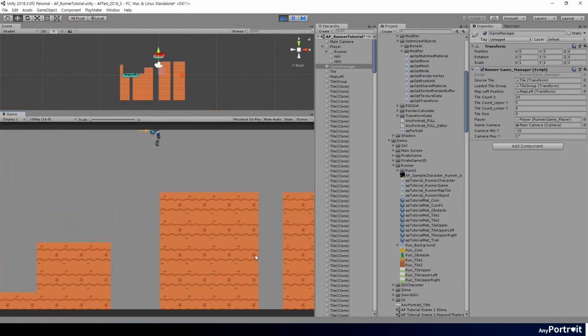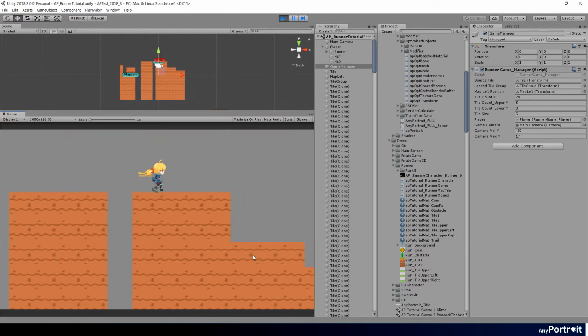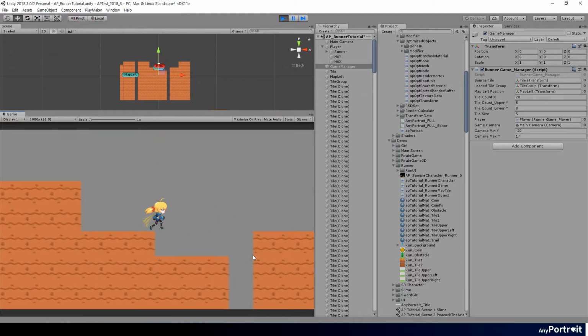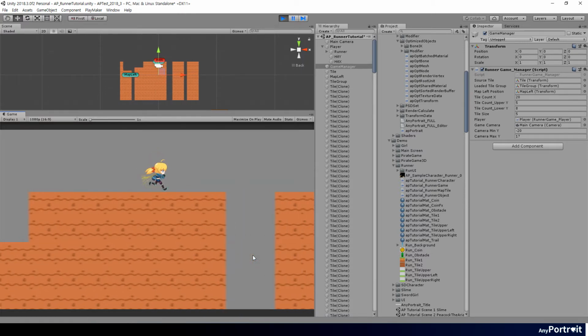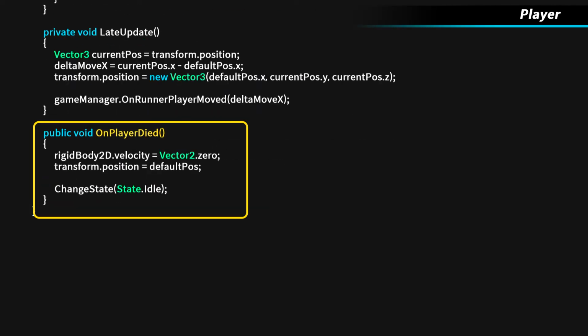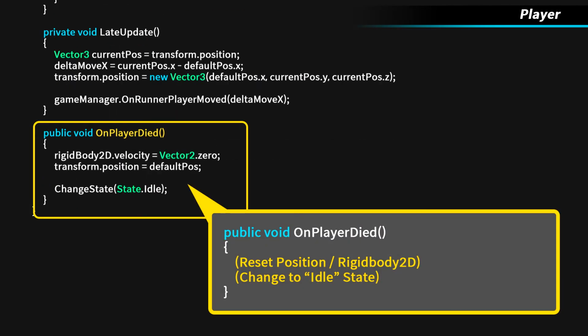But this game does not yet have a game over. In this example, we will make the game end and restart when falling into the space between terrains. Open the script for player and add a function named onPlayerDied. When this function is called, the velocity of rigid body 2D is initialized and the character is returned to its original position. The finite state machine returns to the idle state.